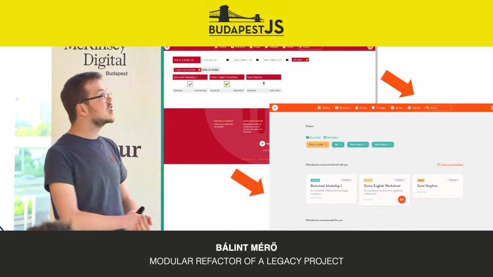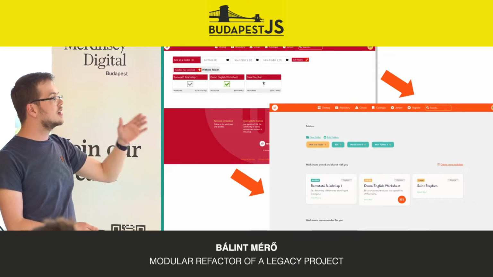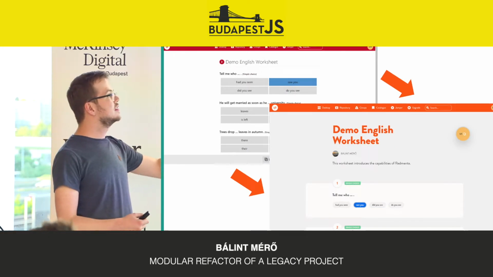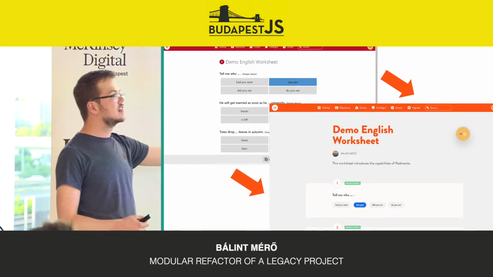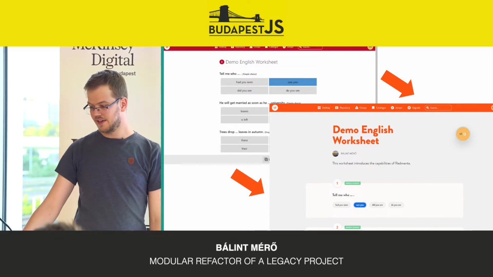A few screenshots. This is the old design with the updated footer and updated menu bar, and that's the new design. And this is the screen where the students can fill the worksheets online.